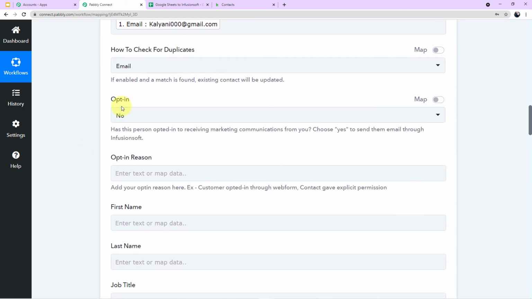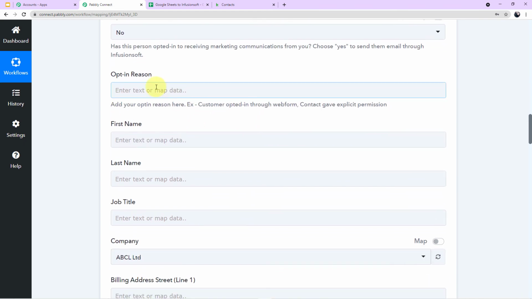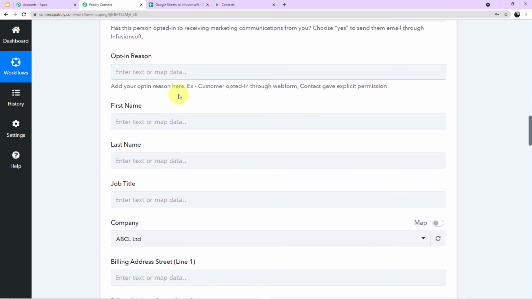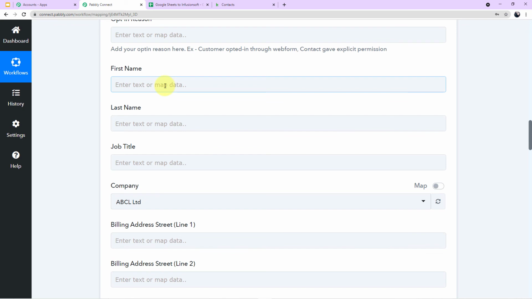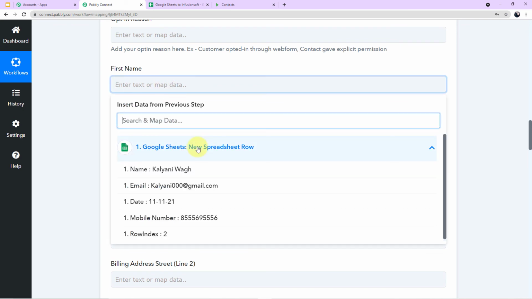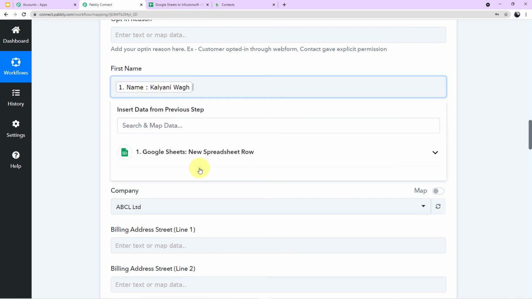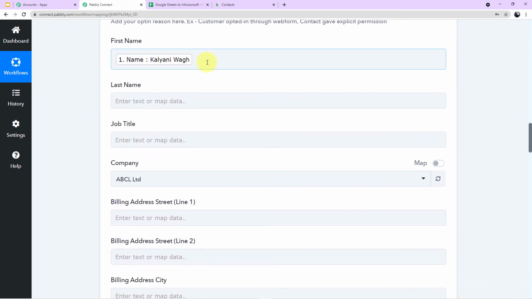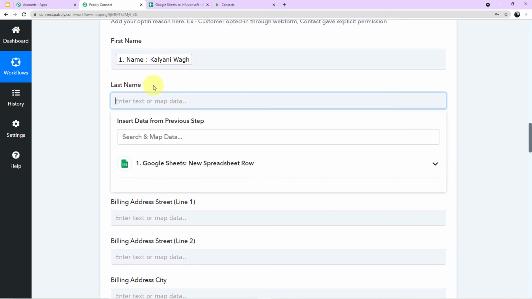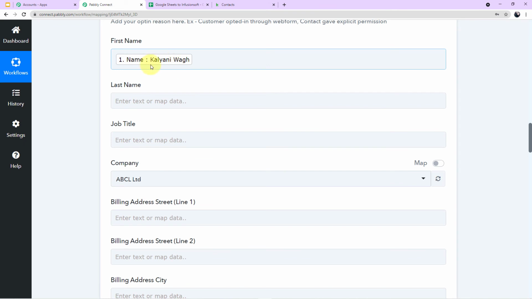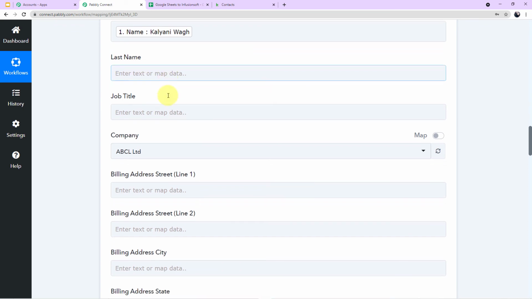Now this field opt-in will stay no only, you need not do anything about it. Now opt-in reason, you can give anything. Now first name, we have to map the name. Again, you will click on the field, scroll down and simply map the name. Here again it is given last name, so I have kept the full name in the first field only, so I won't be entering anything in last name.